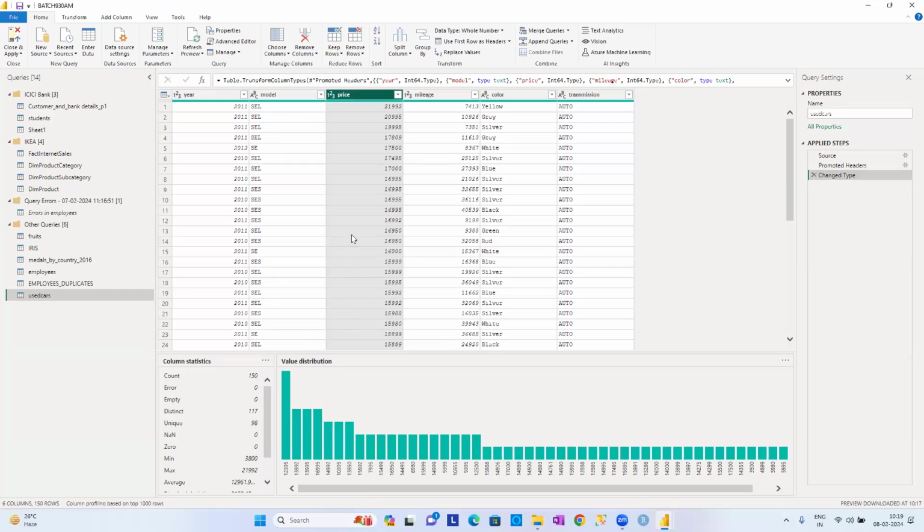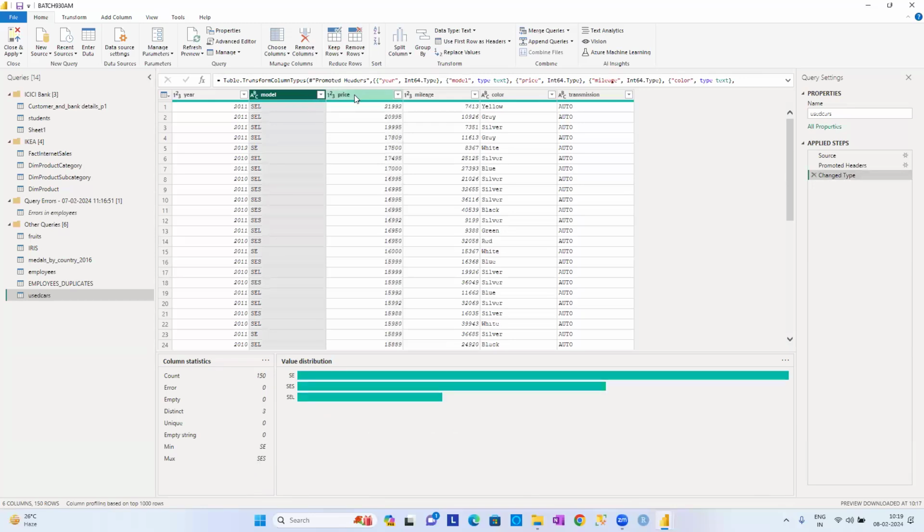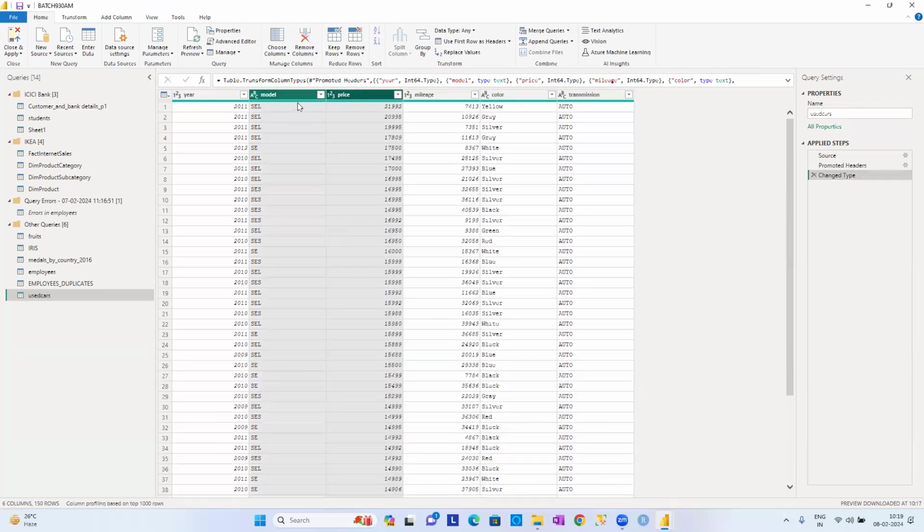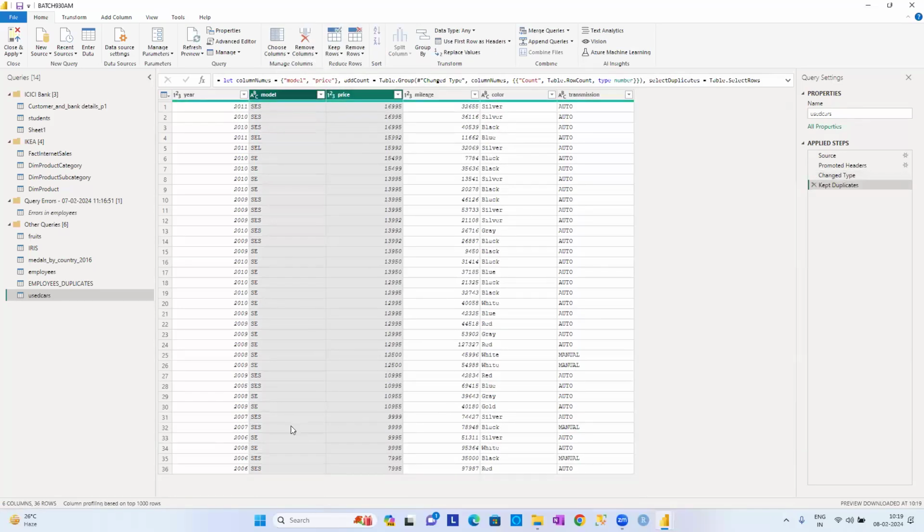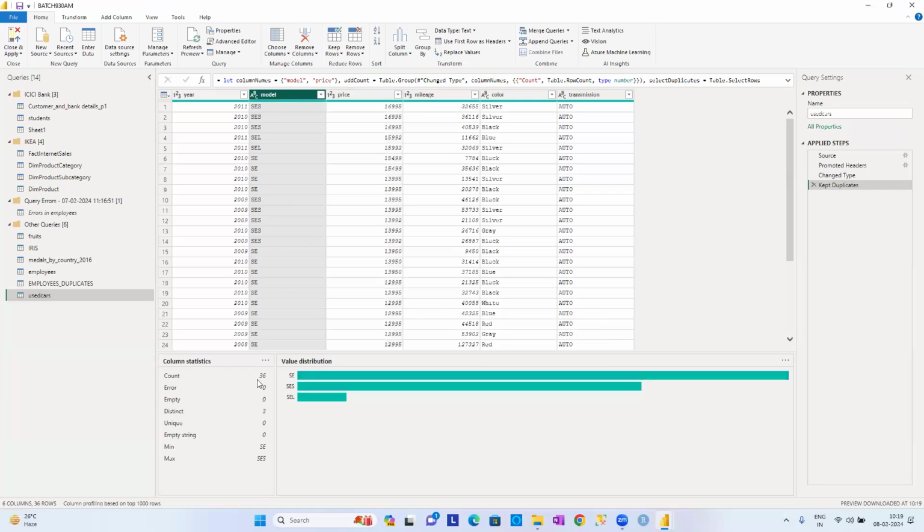For example, if I selected both model and price, then what is it going to tell you? It is not the same salary, the same model and the same price must be repeated. Then you see how many rows there are. Keep duplicates. So it may not be 52 records this time. Now there are only 36 records. Only 36 records will be there.